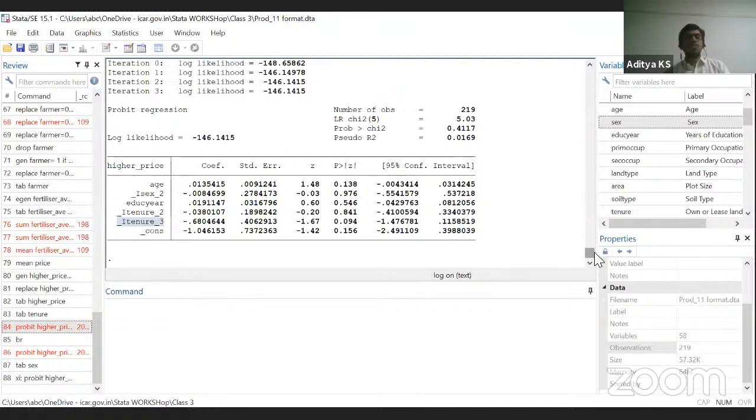So if you don't want to create the dummy variables, then the easy way out is using the xi prefix. But I'm not going into too much detail about the statistics. If the p-value is less than 0.05, only then is that variable significant. Unfortunately, none of the variables are significant here. But assume that the p-value for age is say 0.01 instead of 0.1. Then you could say that if the farmer has a higher age, because it has a positive coefficient, he is more likely to get a higher price.